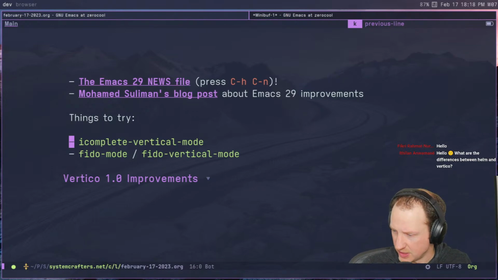Theo Peckley says, didn't Prot used to have something like mct.el? Yeah, Prot had MCT, and I think he archived it. He's not working on it anymore because I think that he says a lot of the stuff that he was doing with MCT can be done with built-in Emacs now.